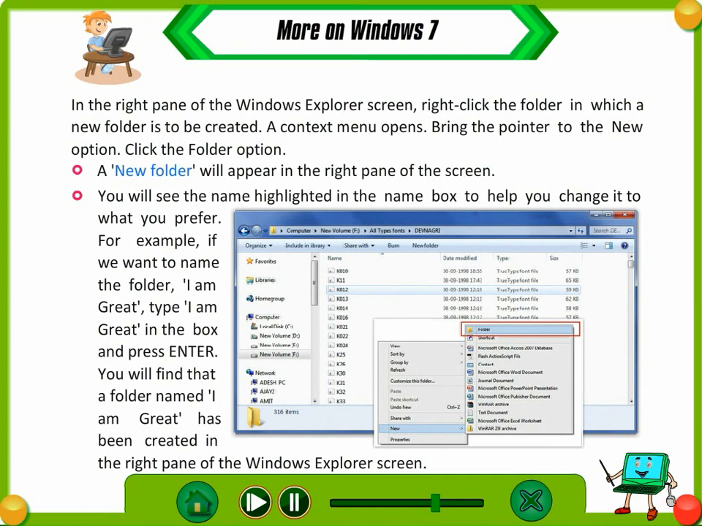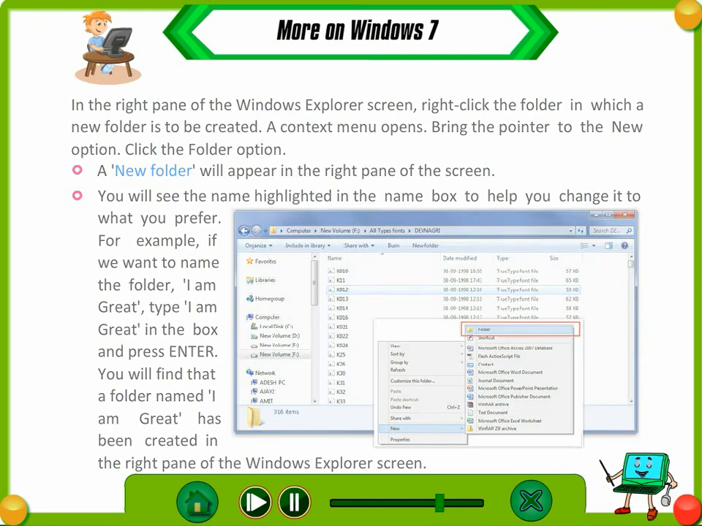You will see the name highlighted in the name box to help you change it to what you prefer. For example, if you want to name the folder I Am Great, type I Am Great in the box and press Enter. You will find that a folder named I Am Great has been created in the right pane of the Windows Explorer screen.